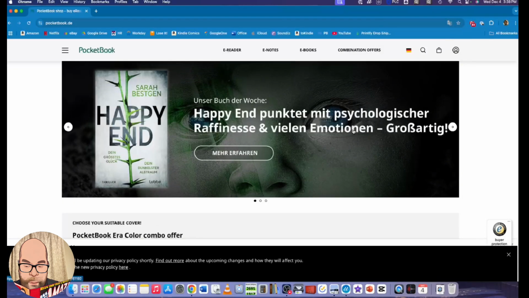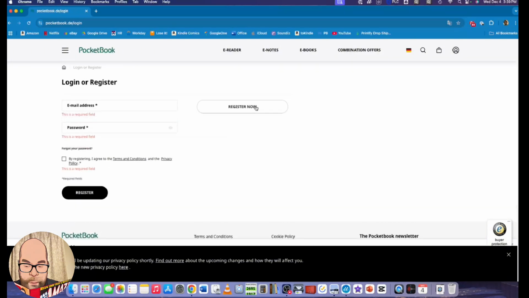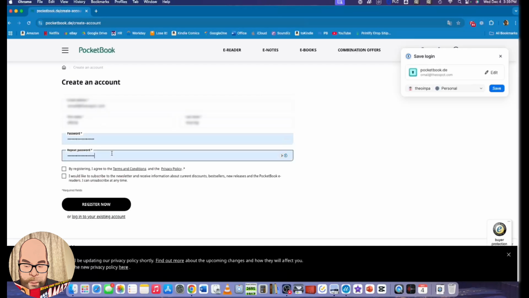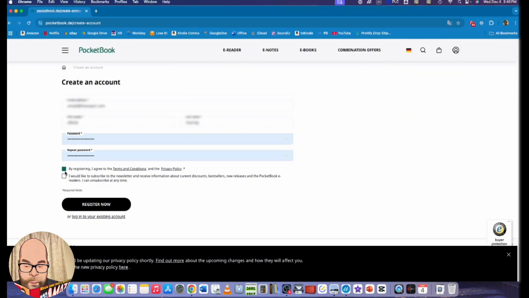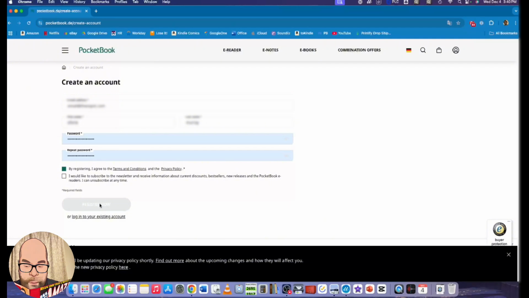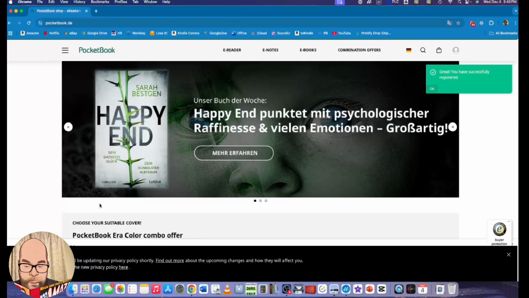Next thing I'm going to do is go up to the top right and choose Register Now, and go ahead and create an account. I use a password manager, so that's what's on the right hand side. Once I create an account, I'm going to click Register Now. It'll take a couple seconds and bam, I'm good there.